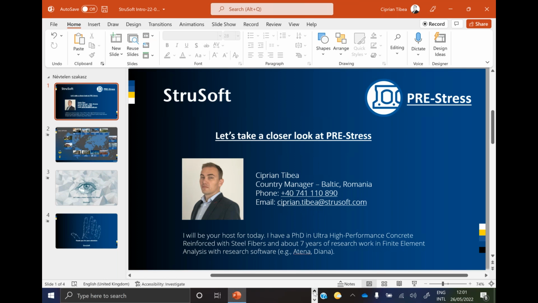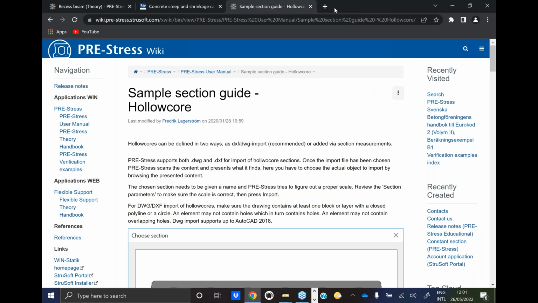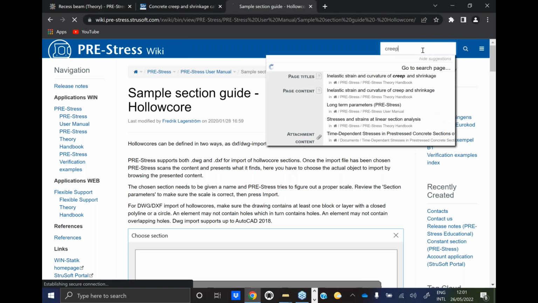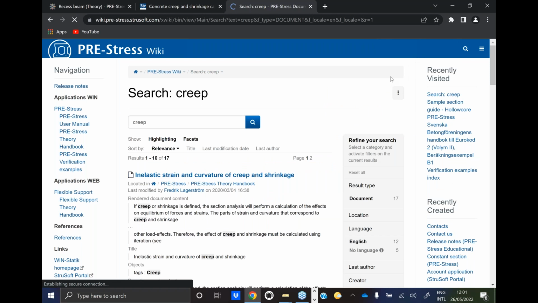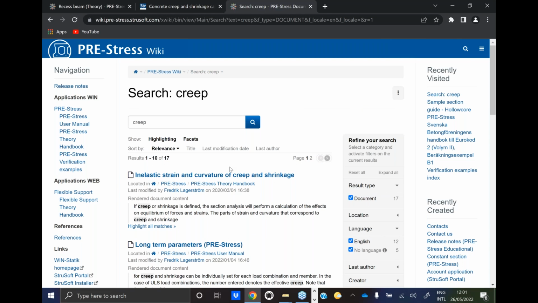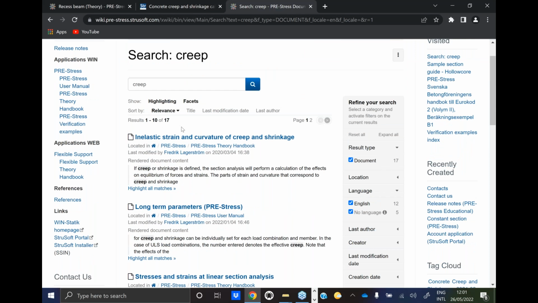And the best way for us to welcome the new users is through our Prestress wiki page, where you have all the help that you need dynamically. So whatever topic you are interested in, you just type it here, just type search. And it will take you to all the subjects containing that search parameter.